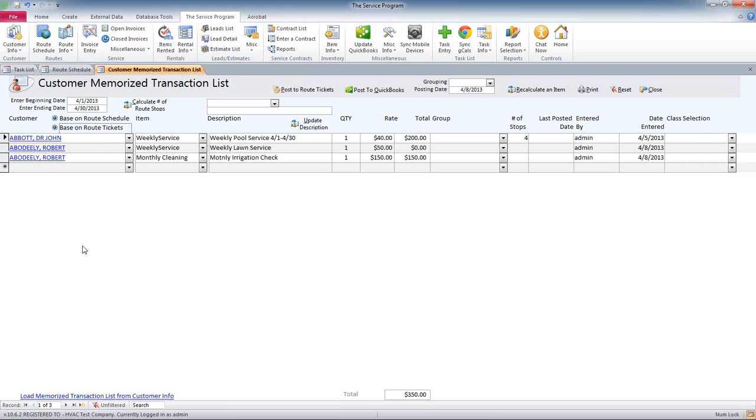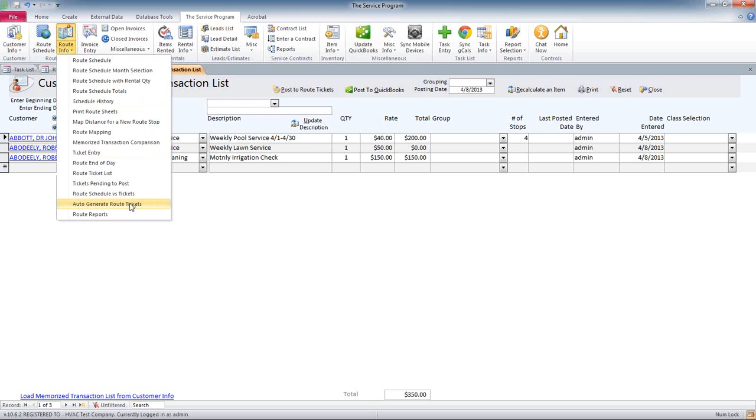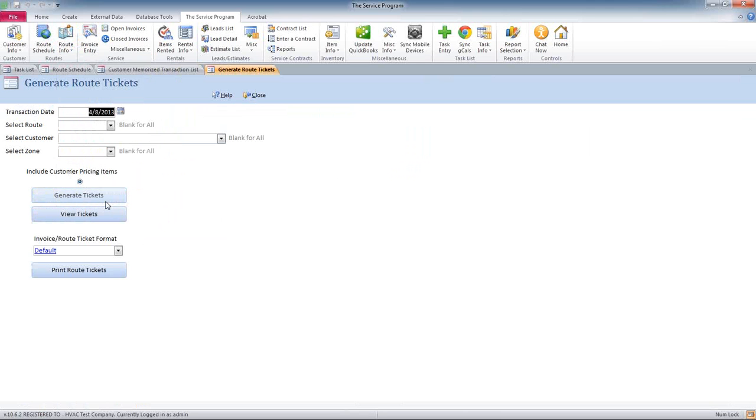Now, these route tickets are either filled out on the mobile devices by the techs in the field, or they can be auto-generated here and then filled out maybe at the end of the day or the end of the week when the techs turn back in their paperwork. What I can show you and demonstrate is how we can auto-generate these route tickets. If I go to Route Info, I have an option to auto-generate route tickets. I then can select the date I want to pre-create my tickets for, so maybe today's date. Generate tickets.